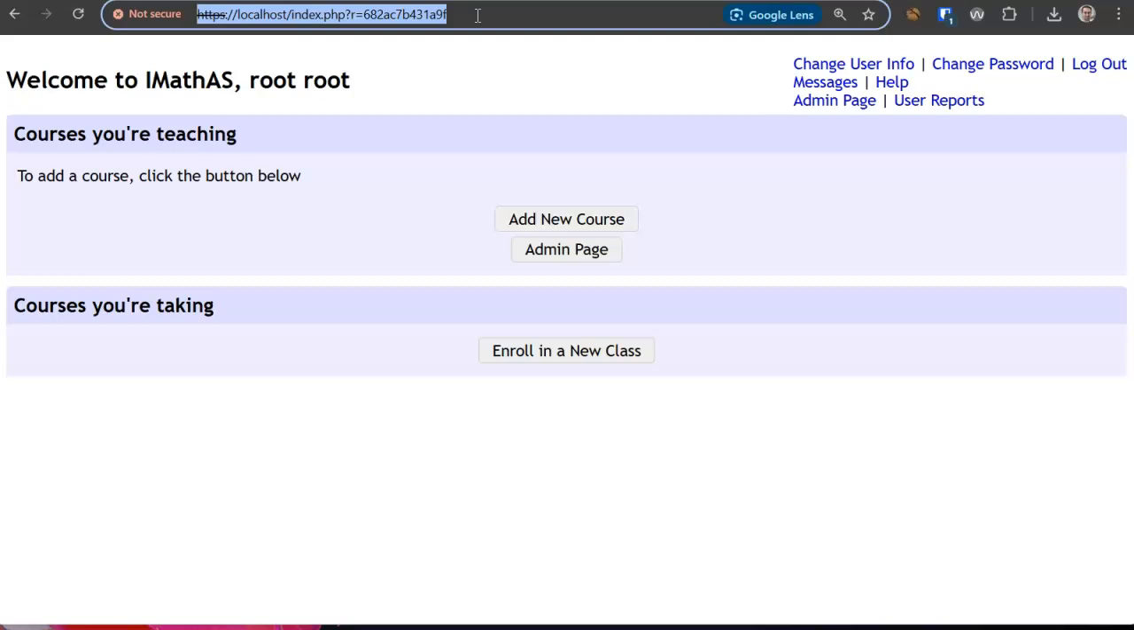And there we go. Now we've got the basic web server running and database running in order to be able to do some development work on IMathAS.